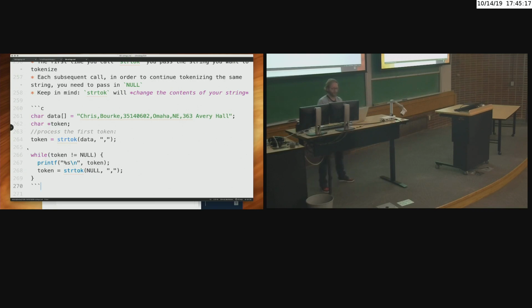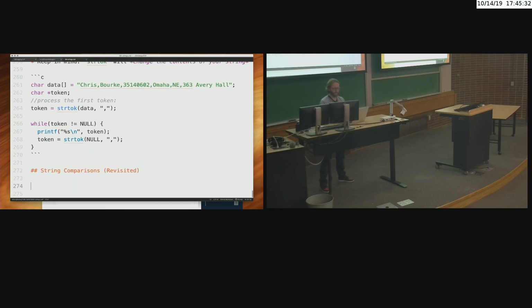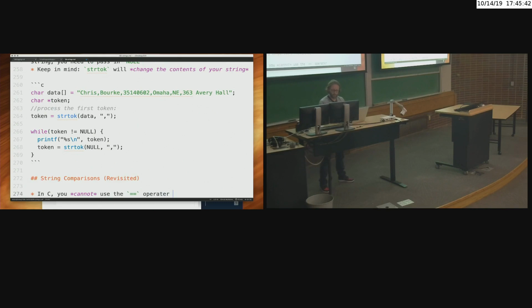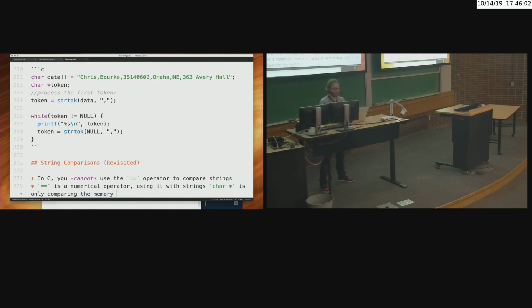Oh, one last thing, sorry, that gets us into a later topic. Don't worry about this topic just yet, but string comparisons, revisited. Again, in C, you cannot use the equals equals operator to compare strings. Equals equals is a numerical operator. Using it with strings. What are strings again? They're just simply char stars. It is only comparing the memory addresses of strings, not their content.